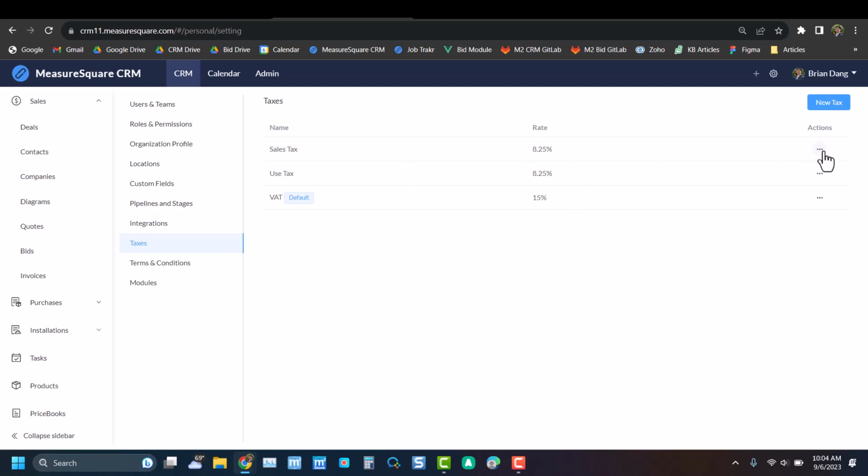To edit these, you'll have to go to the right hand side, click edit to change the name or rate, click set as default so that way it's automatically applied to any of your order forms, or you can delete them altogether.